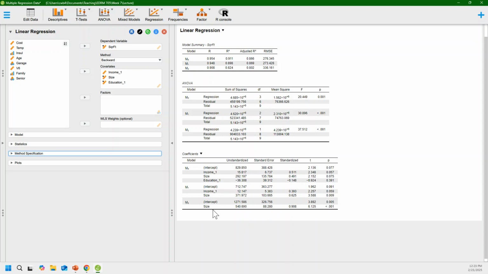The first question said use backward elimination and determine which variables significantly predict the size of the home. Only the family size was a significant predictor of the square footage of the home. Family size. That is the only significant predictor. Income was insignificant, as well as education. It was the family size.